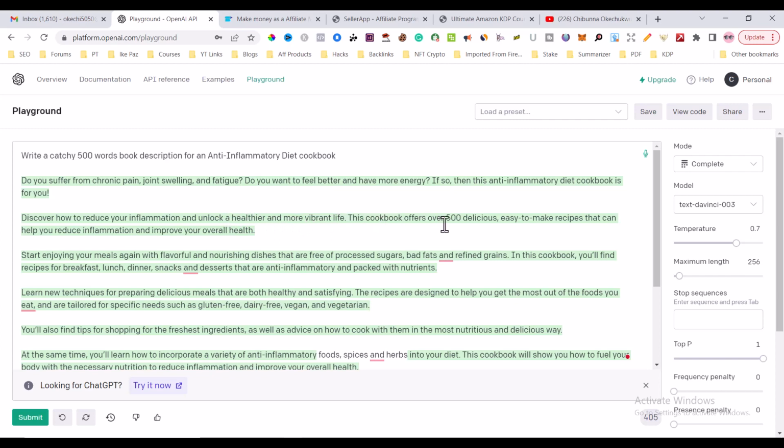This cookbook offers over 500 delicious, easy to make recipes that can help you reduce inflammation and improve your overall health. In this number here, you just replace it with the number of diets you have in your own cookbook. If you have 100 diets, replace this 500 with 100. If you have 200 diets, replace it with 200. There is no hardship about it. Just replace this number with the number of diets you have in your own book.